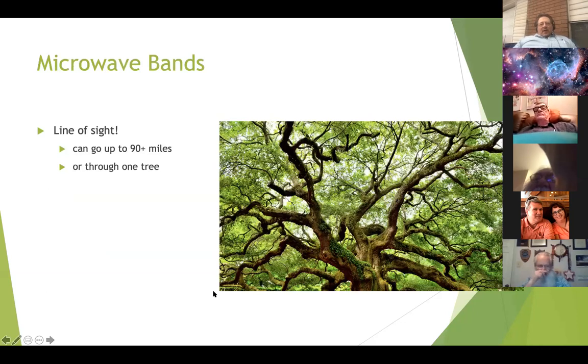They are microwave bands, so they are line of sight. The rule of thumb for line of sight with microwave is you could either go 90 miles or through one tree. So when you set your antennas up, make sure you're not pointing through a tree to get to where you're trying to get to. A lot of times people set up an antenna on a tower that gets it up above the trees in their local neighborhood. That's a very common thing to do.